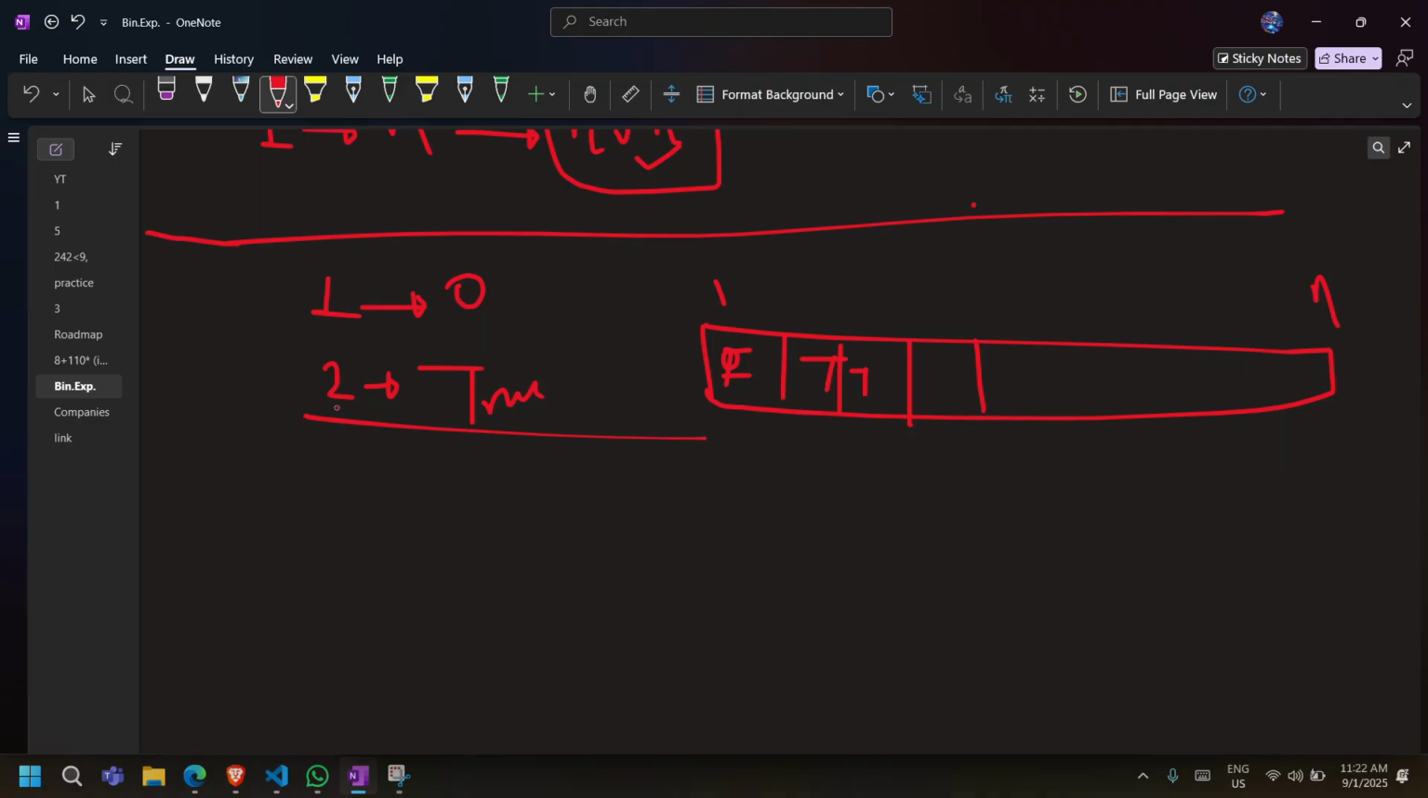Now start from 2, and you know that all the multiples of 2 are not prime numbers, so you iterate over all the multiples of 2, that is 4, 6, 8, 10, and mark them false. So you mark 4 as false, you mark 6 as false.